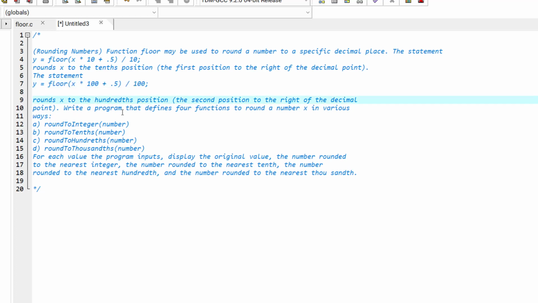We would like you to write a program that defines 4 functions to round a number x in various ways: round to integer, round to tenth, round to hundreds, and round to thousands. For each value the program inputs, display the original value, the number rounded to the nearest integer, the number rounded to the nearest tenth, the number rounded to the nearest hundred, and the number rounded to the nearest thousand. Go on and try to solve this problem and come back to this video for the solution.